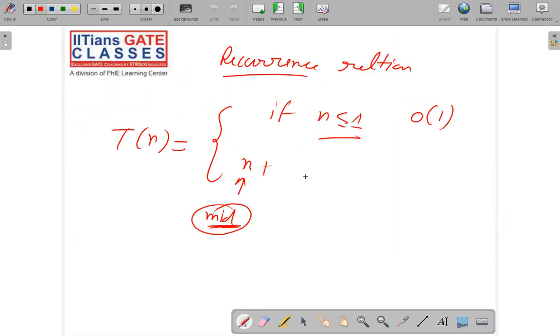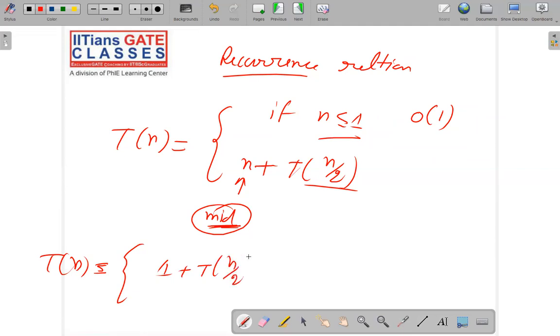So it's n plus p n by 2, right? In the array, if you remember, the effort for finding out the middle element is exactly 1. So we will say that 1 plus p n by 2. And the solution for this one is order of log n. I'm not going to solve this again using substitution method or recursive tree method or master theorem.